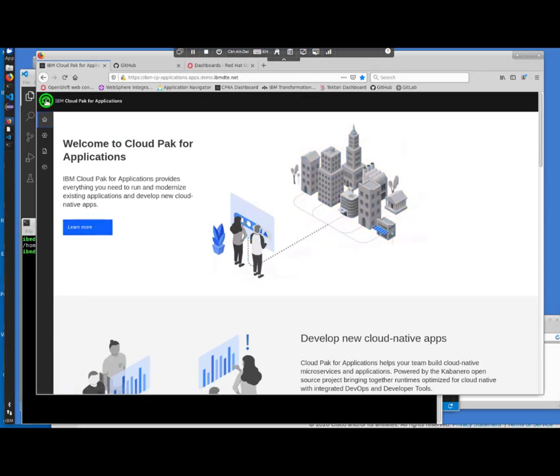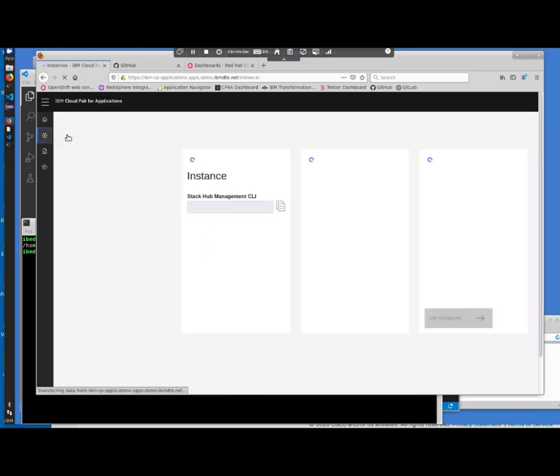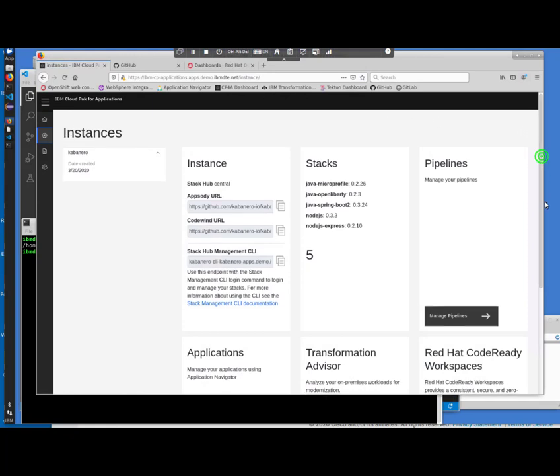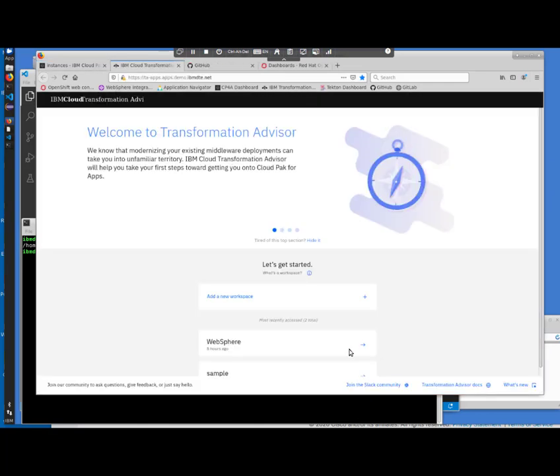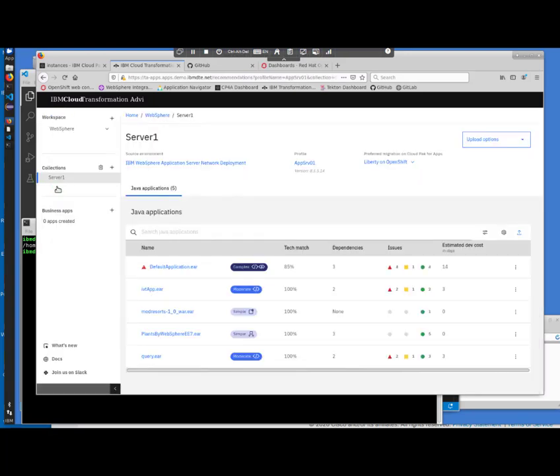Here you can easily access the instance URL for Transformation Advisor and the other developer tools like pipelines, application stacks, and CodeWind. Locate and select the Transformation Advisor instance from the Cloud Pak for Apps landing page. Once the Transformation Advisor UI is displayed, select the WebSphere workspace that we already created for the demonstration. Then select the Server 1 collection, which contains the analysis data and details for the applications that we scanned and imported from the WebSphere server.